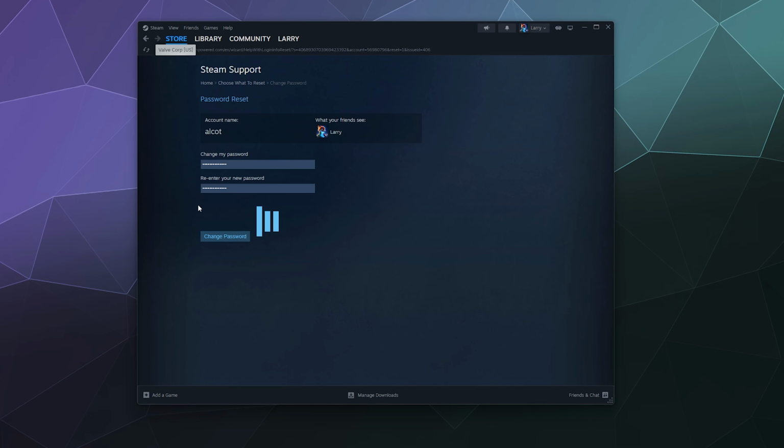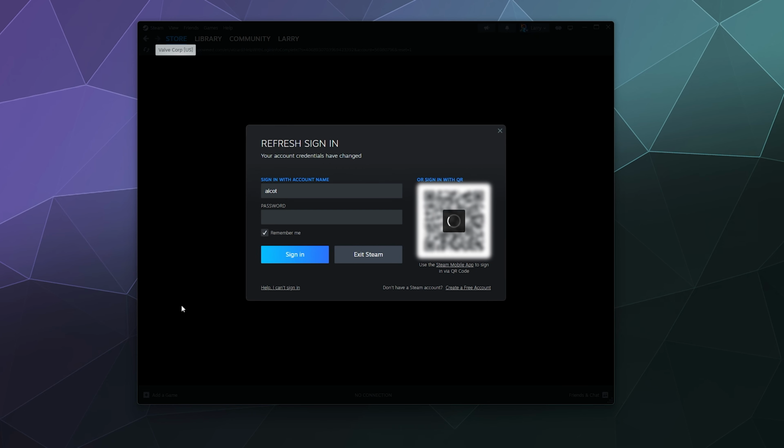And then once you've got your passwords matching and they follow the rules, it has to be a certain length. And I always recommend mixing in some symbols and numbers and capitals and all that jazz. And then you can just hit change password and then the deed will be done. And then you'll have to fully log back in in order to do anything inside of Steam.